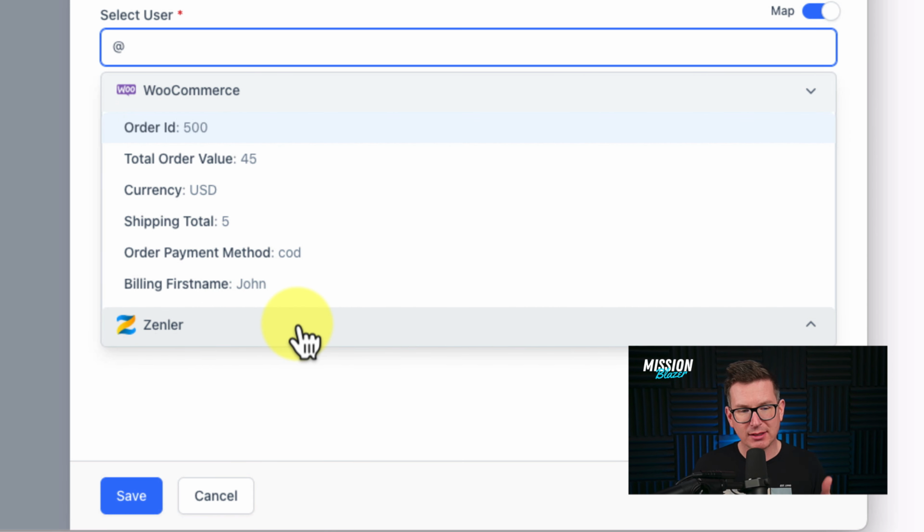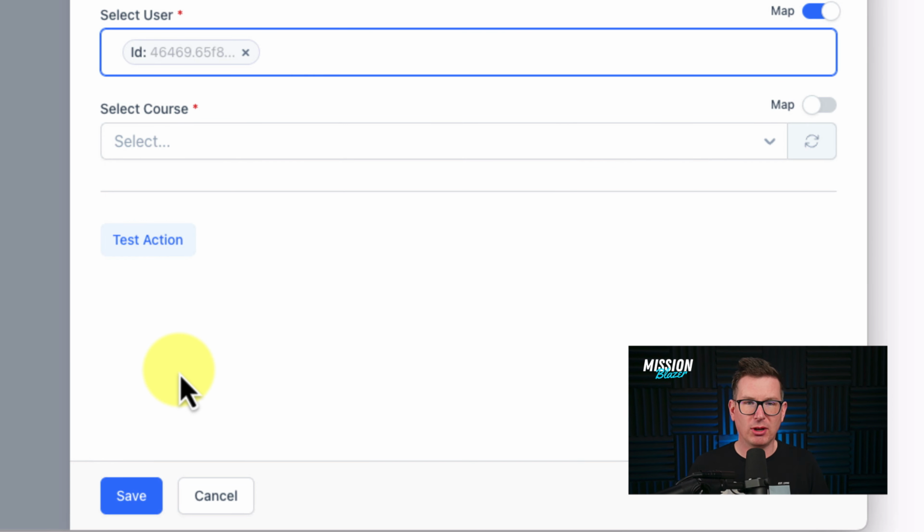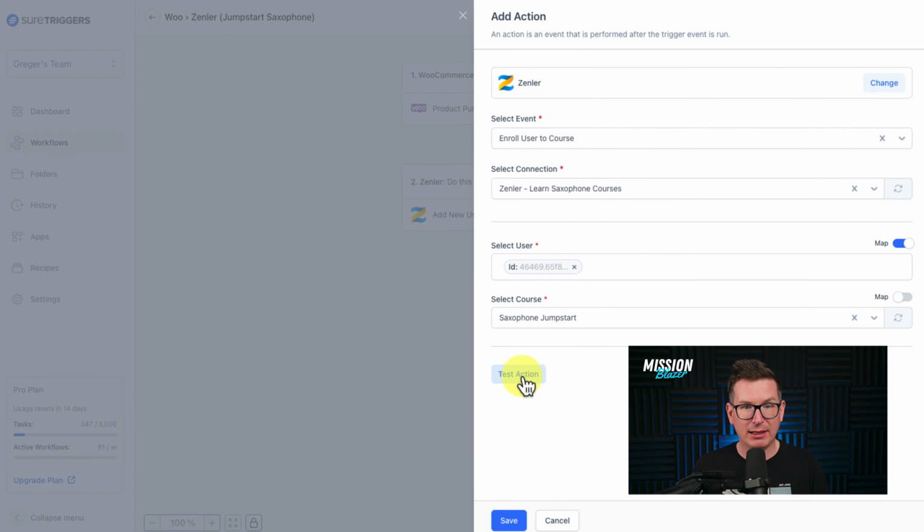And you want to click on Zenler and choose this ID. This ID is unique to every user on your Zenler platform. So you want to pick that ID, and that will update as you get a new customer. And once you've done that, you need to pick the course. So now you click Select Course, and you pick your course. Once this is done, you click Test Action.